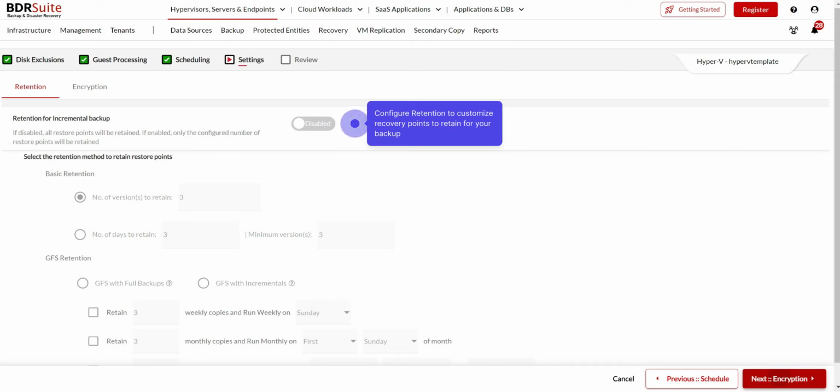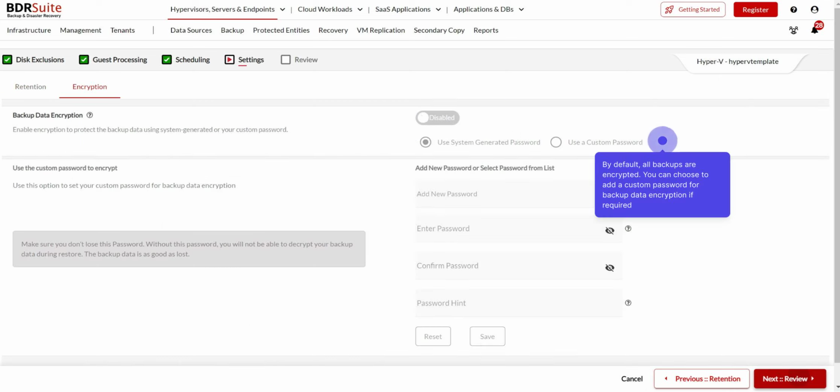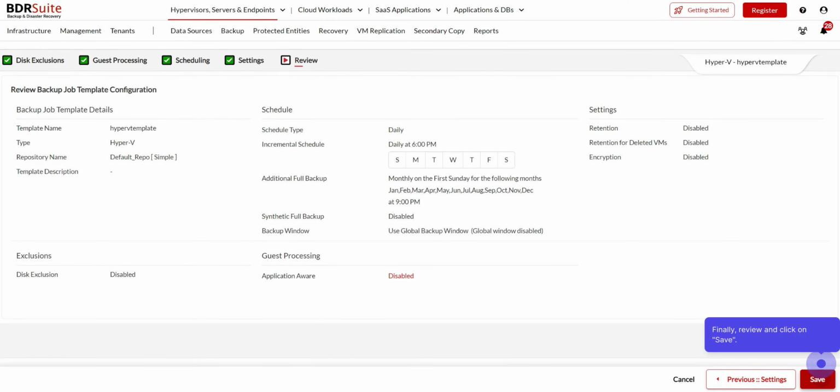Retention allows you to specify the number of days or versions to retain your backups. If disabled, all restore points will be retained. You can enable retention and customize the policies as per your storage and compliance requirements. Once done, click Next. By default, backups are encrypted during transfer and at rest. To protect backups using a custom password, you can enable backup encryption and add a password. Then, click Next.